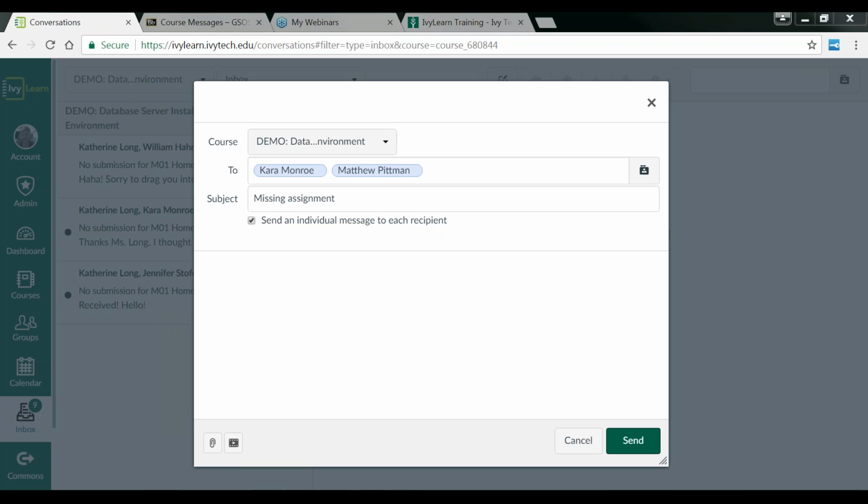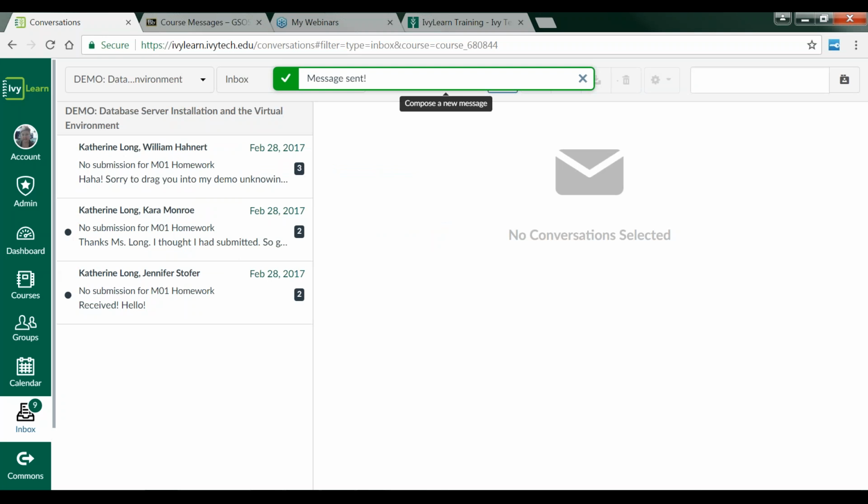Okay? So again, instead of composing multiple messages over and over again, I can now create one message and send it to multiple students, but the students only receive that message as an individual and not as a group message. Okay, so pretty darn cool. Okay, one communication stream. I click send. Now, in Ivy Learn, the beauty of this is this thing called notifications.